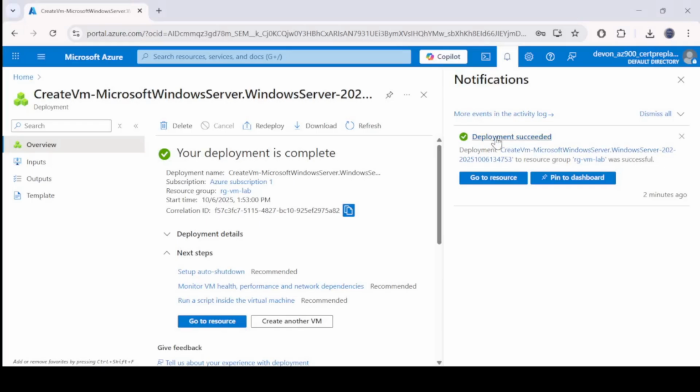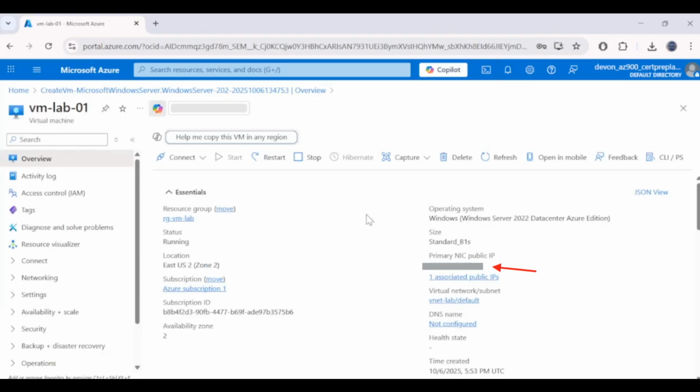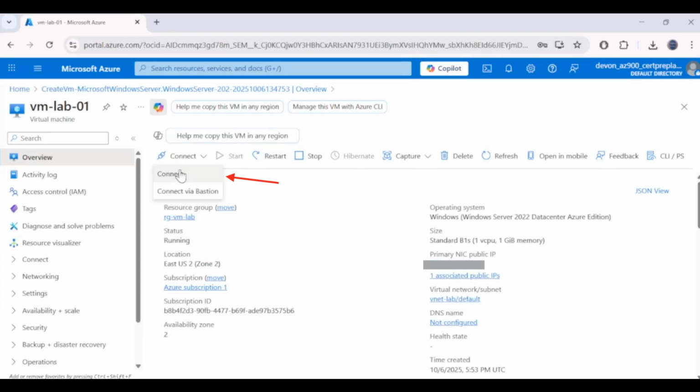All right, so once the deployment is finished, you can click Go to Resource. Now, you can do it a couple ways. You can click in the notifications section or in the overview area here on the bottom left. Next, you want to keep a note of your public IP just so we can check our remote desktop settings later. And now we're going to connect.